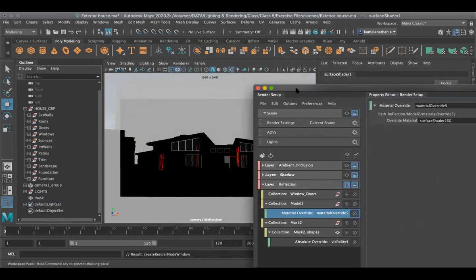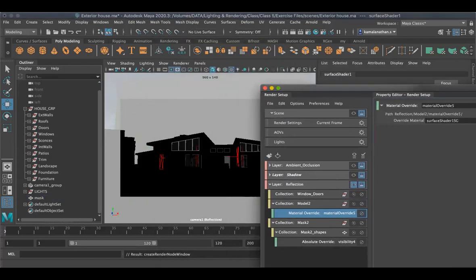When you turn on surface shader, it will turn black. The entire model will be black except the window. We don't need to black out the window. We just need to black out the background and the house, the other parts which don't have any reflection.